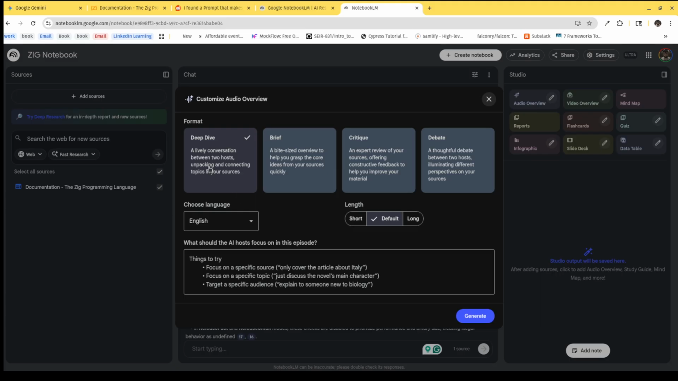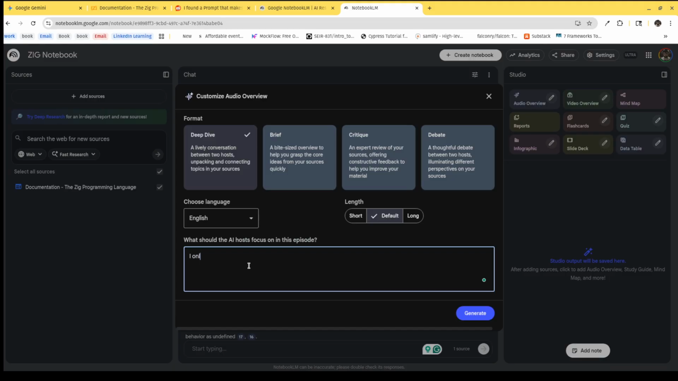Okay, I can make it be a deep dive. I can say how long I want it, and I can over here type a prompt saying, hey, I only want to focus on the type system of Zig. Maybe new to a new programming language, type systems are going to be really important. So maybe I really want to understand Zig's type system. So I really just want a podcast where these two podcasters are specifically talking about the type system and going through the different types.